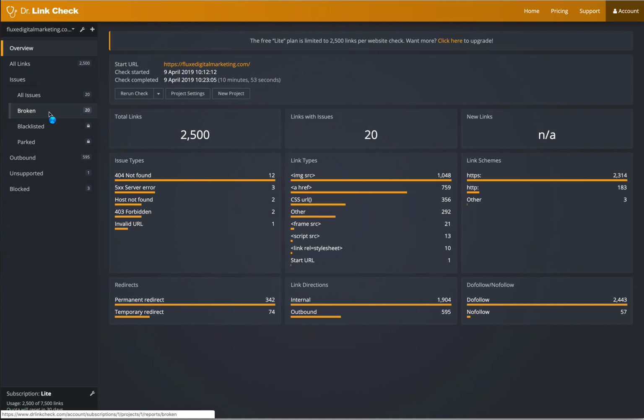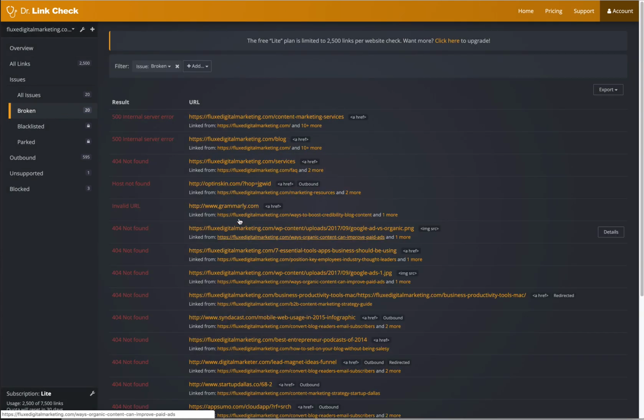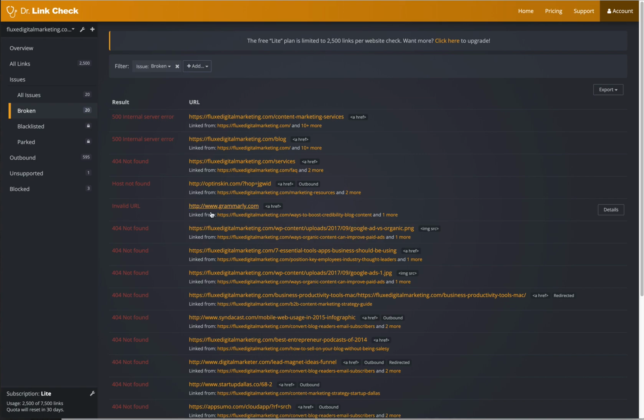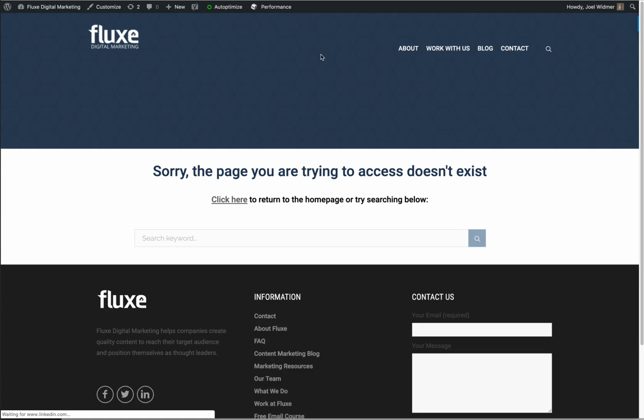So I'm gonna go to broken and I'm going to see here, this is the types of broken links there are, and then this is the URL. So one of the things is I had updated my services page and it shows me that this is a broken link right here. Because when I go to it, I'm going to open in a new page, doesn't work.